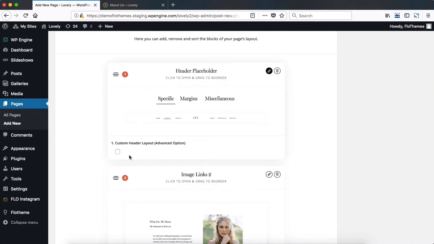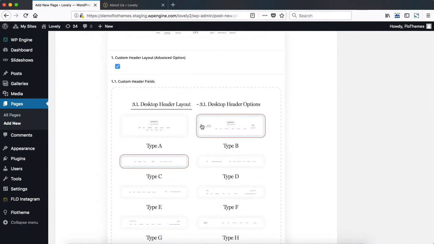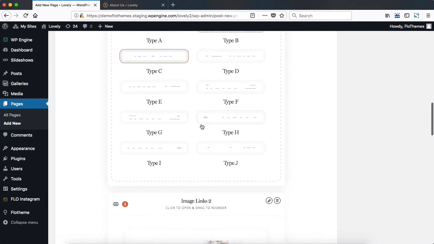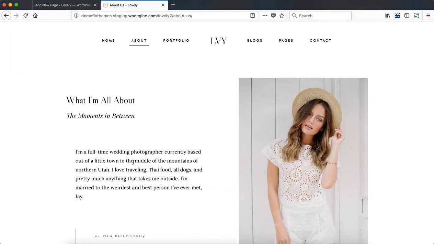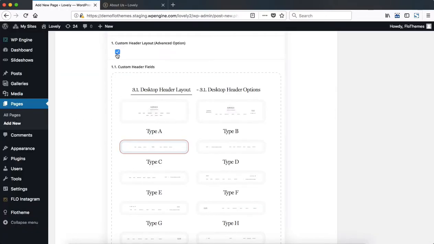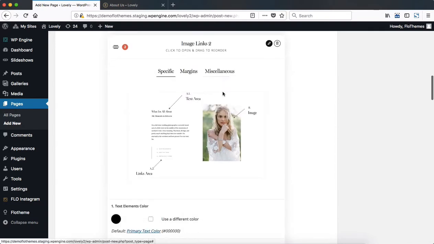There's only one option to enable a custom header layout. And this is really designed for a certain purpose if you want to have a different type of layout, whether it's because of your design preference, whether it's because of the amount or the type of content you have within this page. You can choose a different type of header layout for this particular page. Okay, as we scroll down, we have image and links area.